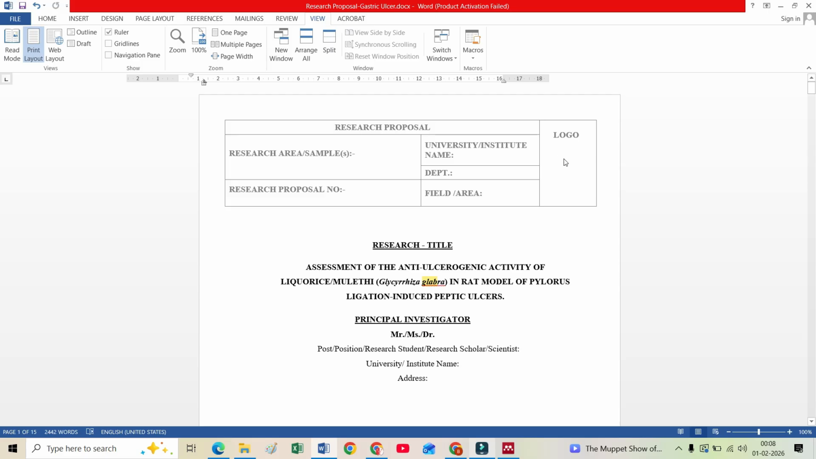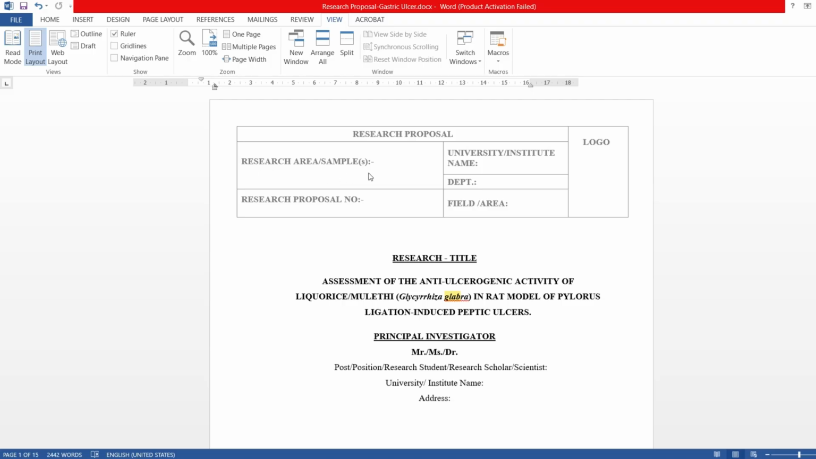In that, here you can put the logo of your institution or company, and here you have to write the samples or area you want to do research. Here you have to write your university or institution name, department name, research proposal number if the institution assigns you one, and the field area in which you are going to propose the research proposal, that you have to write here.